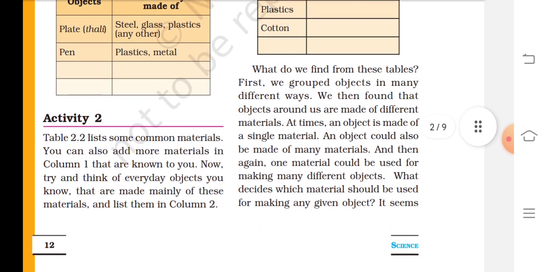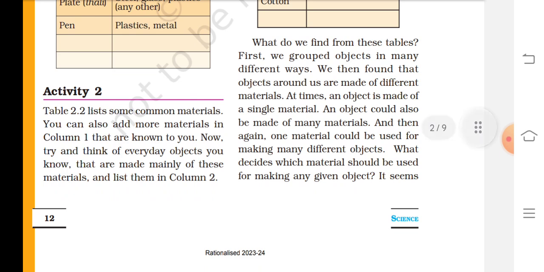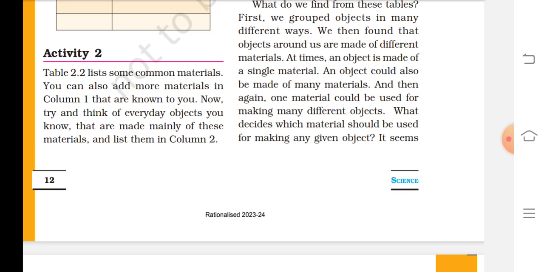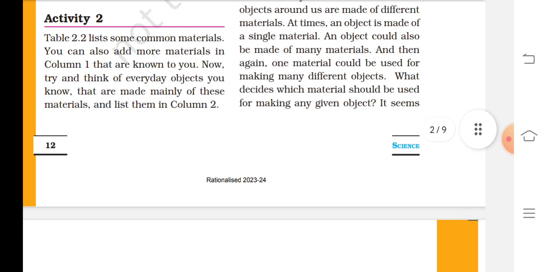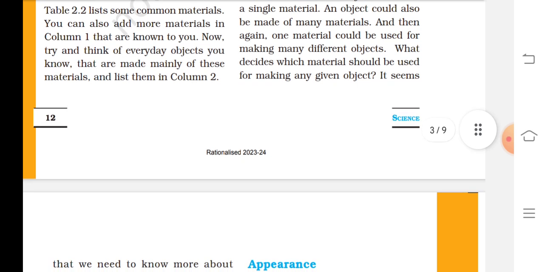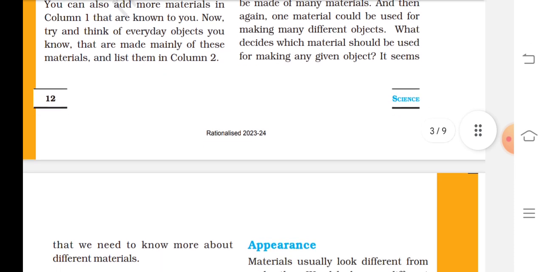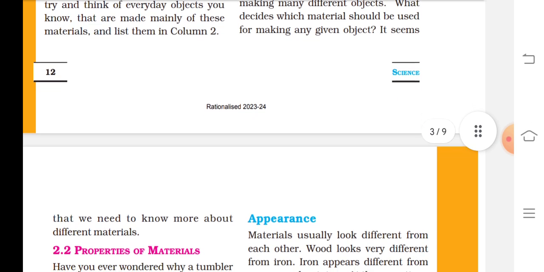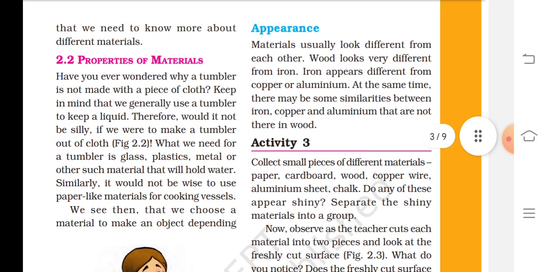What do we find from these tables? First, we grouped objects in many different ways. We then found that objects around us are made of different materials. At times, an object is made of a single material. An object could also be made of many materials, and then again one material could be used for making many different objects. What decided which material should be used for making any given object? It seems that we need to know more about different materials.